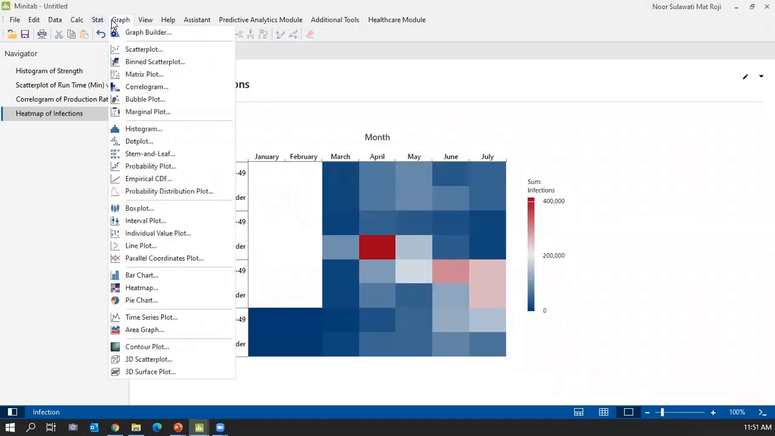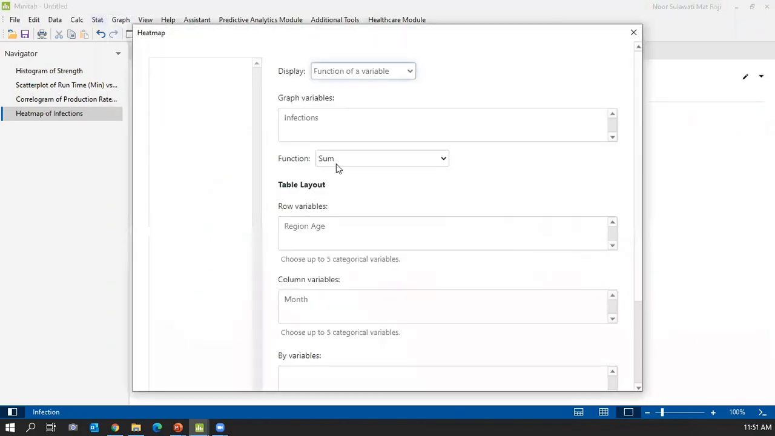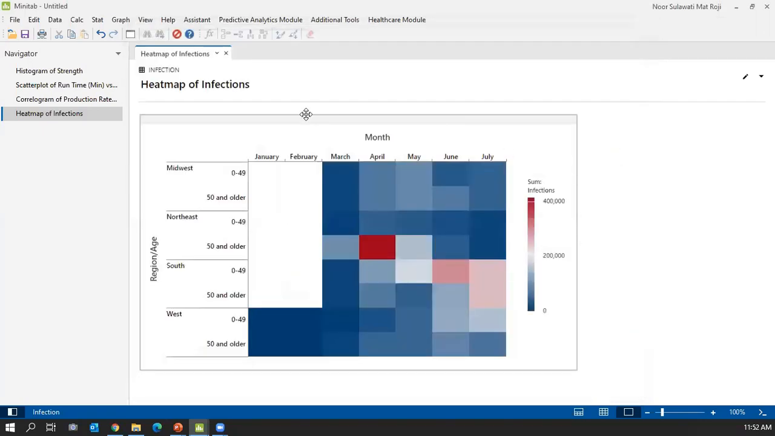I will go to Graph, go to Heat Map. You include the function of the variability, your infection. Here is the function on the heat map itself. We choose the sum for the region, age, and then the month. Then you click OK. So you get the heat map.